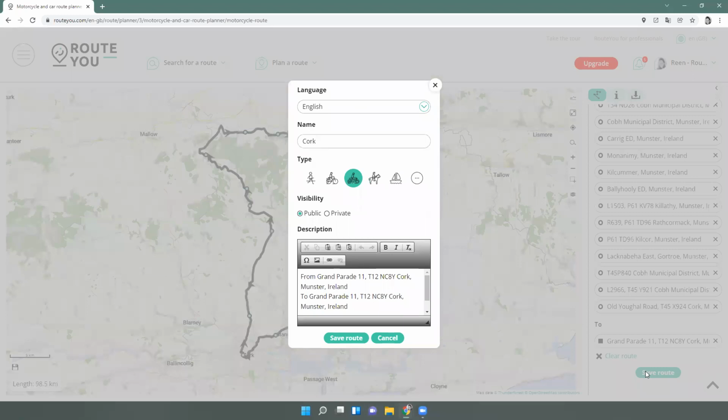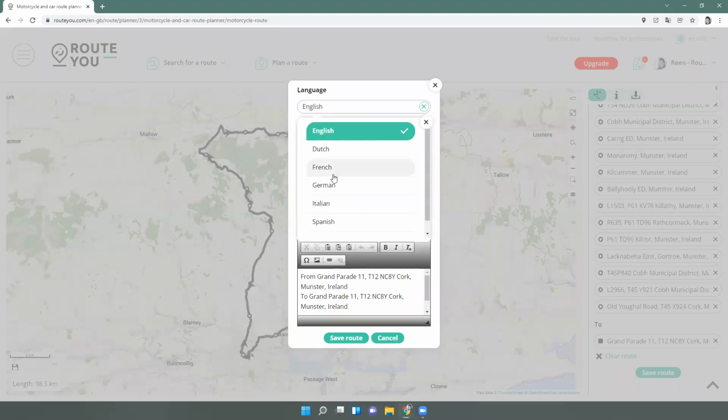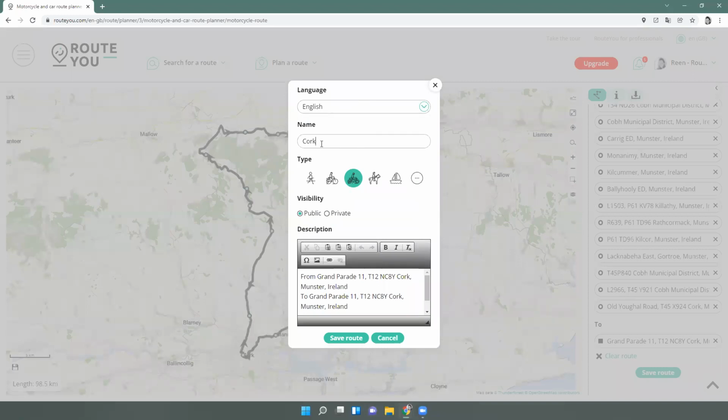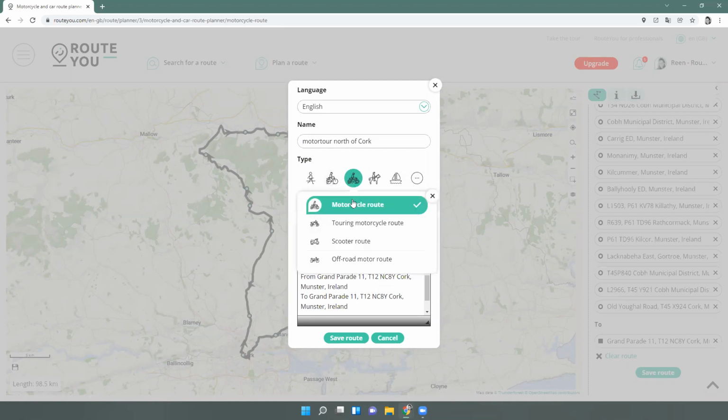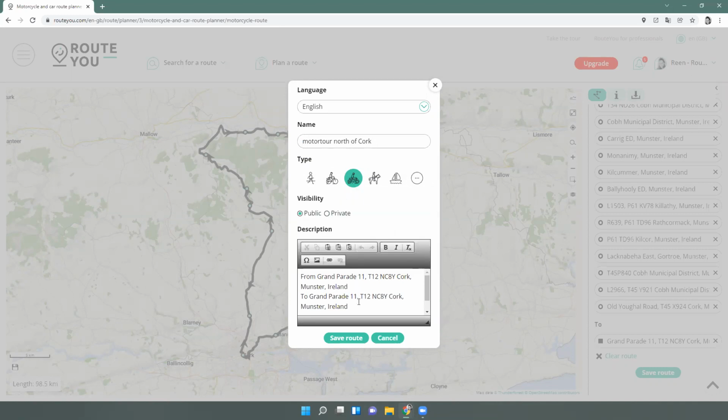If you choose to save the route, then this window will pop up. Here it's indicated in your main language, but if you want to add information in another language, then you should change this. You can give another name to your route, for example, motor tour north of Cork. The route type is already indicated as I chose it, but you can give a more detailed type to it. For example, if it's a touring motorcycle route, or it's especially interesting for that type, I can just indicate it here as being just that.